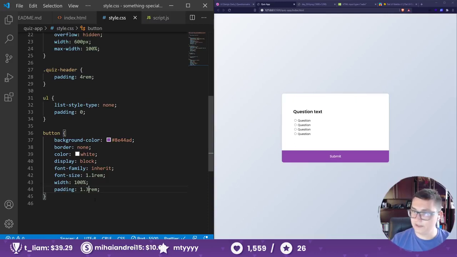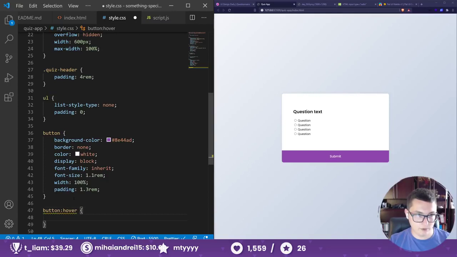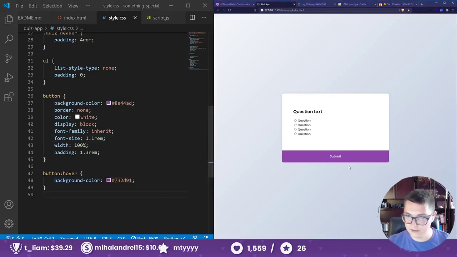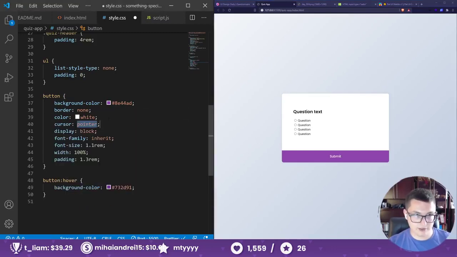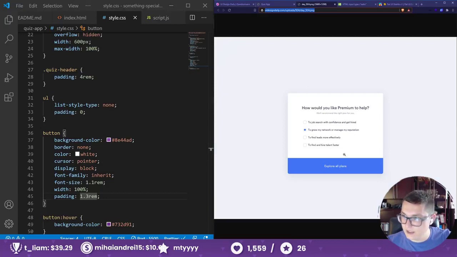A small hover. Yeah, let's add a small hover. On hover, we want the background color to be like a darker version of this. Like that. Look at that. And we can also have cursor pointer. Good. Now we can also work a bit on this.